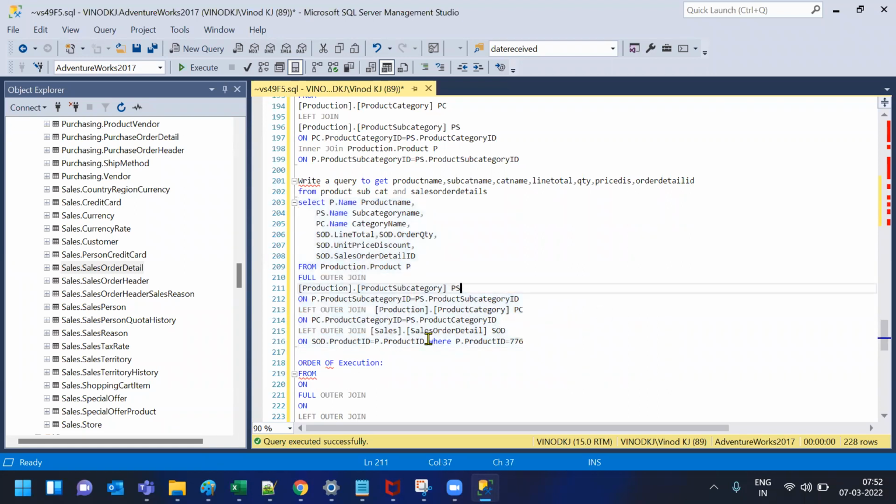Yeah. So let me tell you. Without a where clause, the question would be different. With a where clause, the question would be different. Without where, see what exactly they need. They need everything from the product table and everything from the subcategory, correct? And everything from category as well, correct?